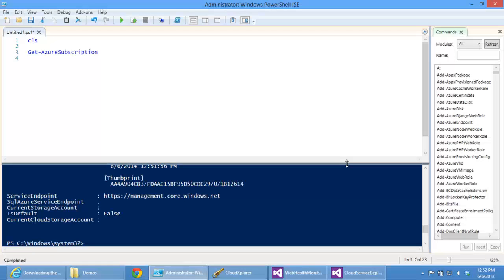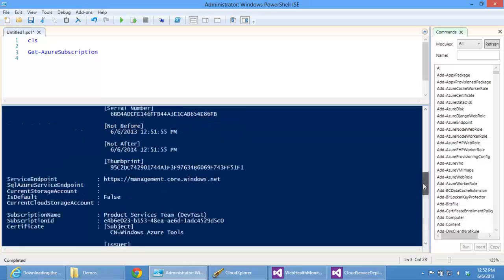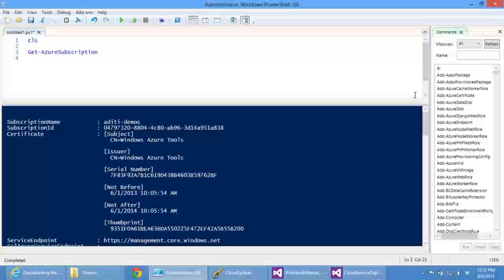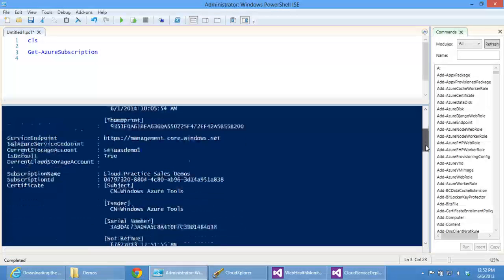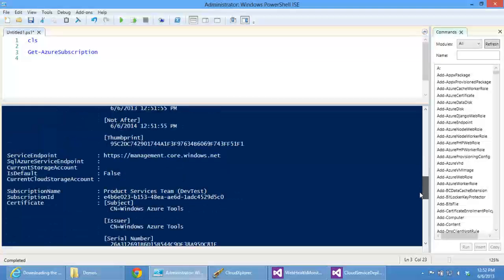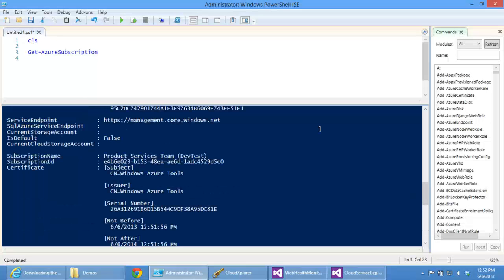So this is all the subscription settings that my account has admin rights on. So I have a DD demos, cloud practice, sales demos, since I do a lot of demos. So that's kind of the gist of it. But now let's get back to the point about selecting your storage location for whenever you start creating virtual machines or cloud services or whatever.